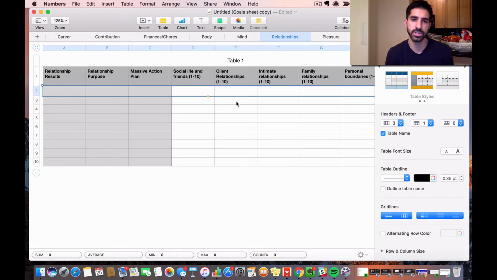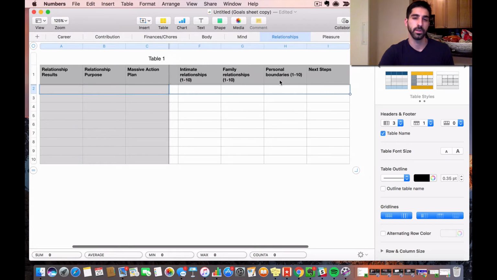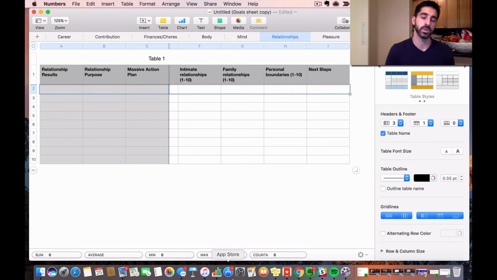So this is the relationships area, and here I have social life and friends score, client relationship score, intimate relationships score, family relationship score, and a personal boundaries score. And I just give myself a score and then next steps if something's out of whack.